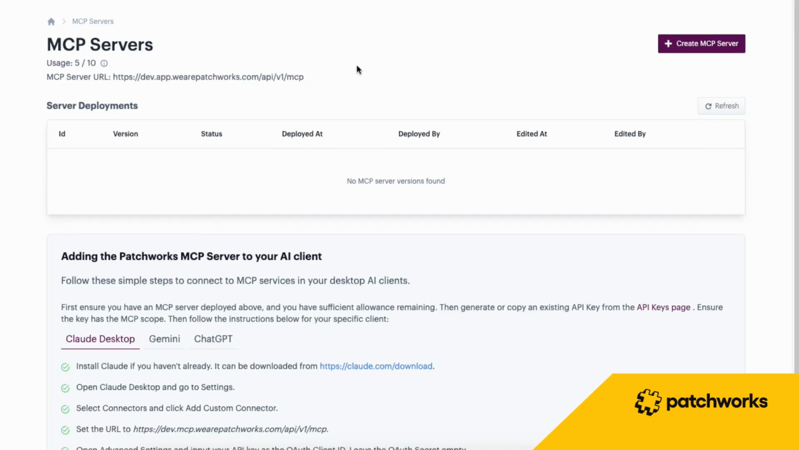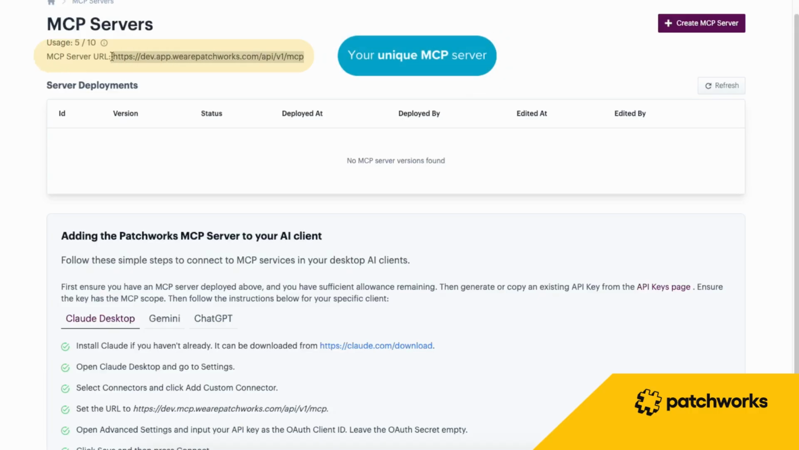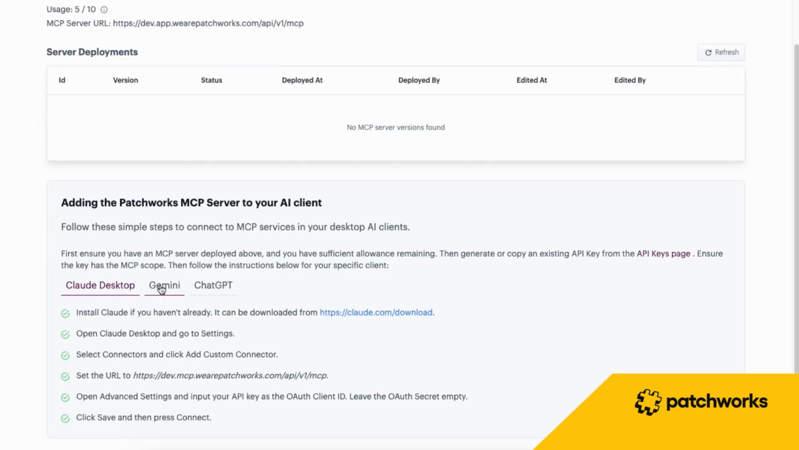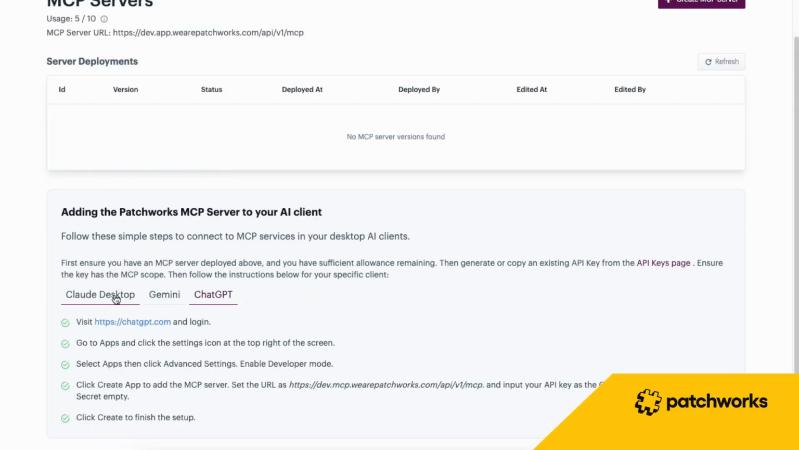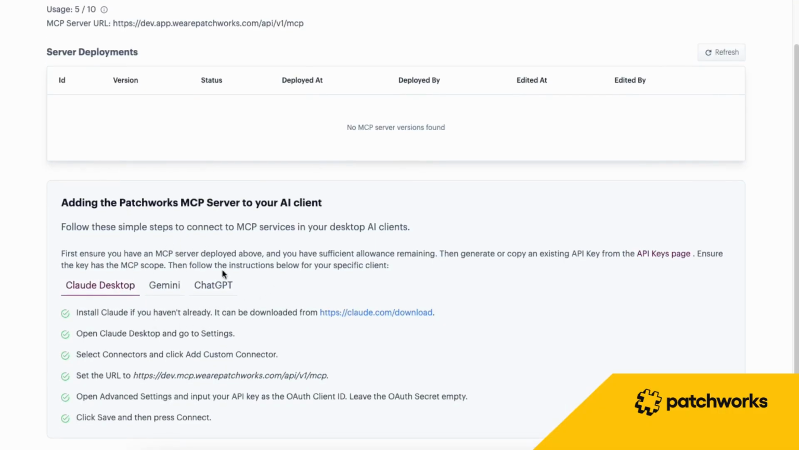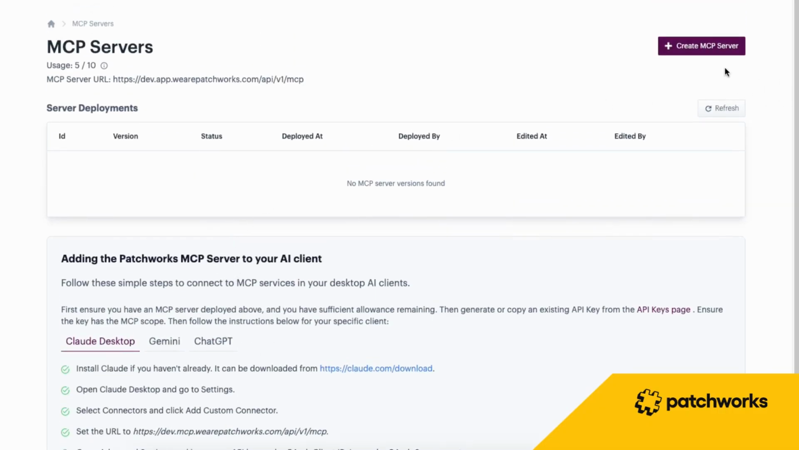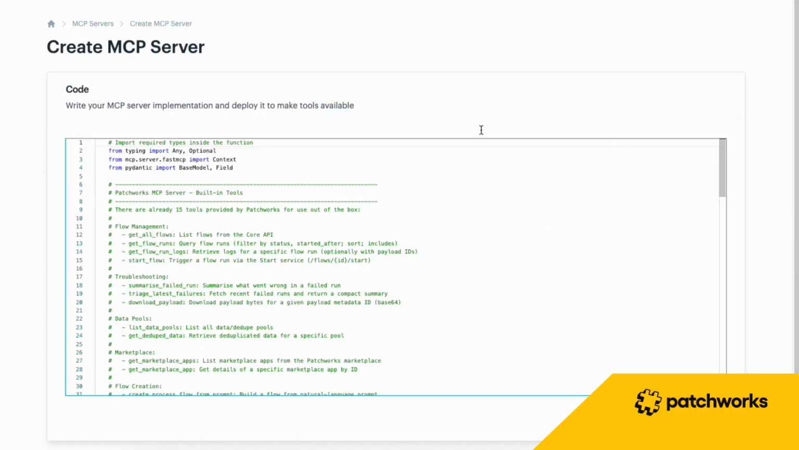So here I'm in the new MCP Servers interface. You've got your MCP server URL up here. That will be different for production. This is just a testing version at the moment. And you've got some helpful information down here about how to set it up and add it to different AI tools. So first things first, I'm going to create a new MCP server.